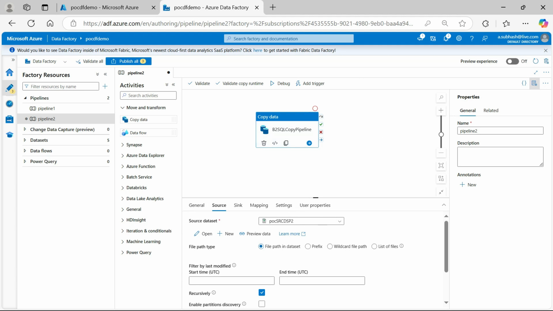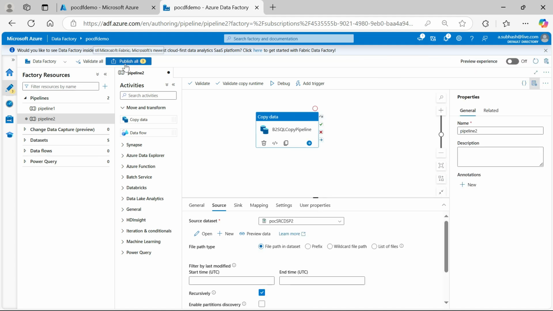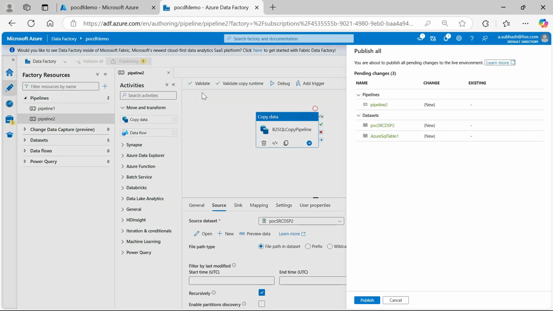Okay. So now we have created this. Let's do validate all. Your factory has been validated. No errors were found. Click close on this. Let's do publish all. So we are publishing this.